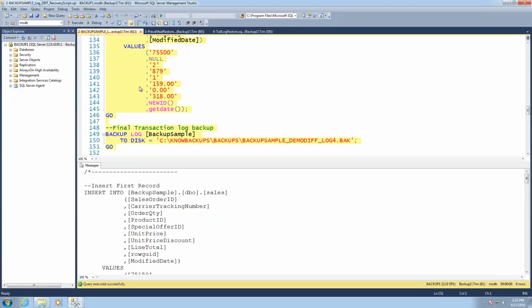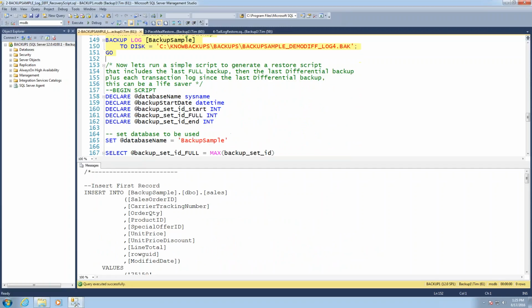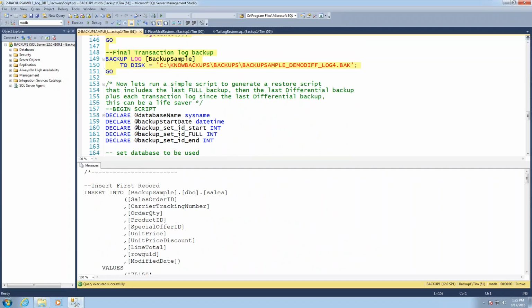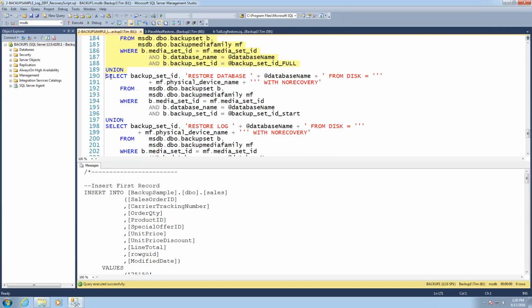So what does our restore process look like now? Or what would it look like? So we did a full, a log, a differential, and then a log and a log. Well, a differential would contain all the transactions since the most recent full backup. So we could skip that log. So it should be a full, the differential, and then log, log. So let's take a look with our restore script.